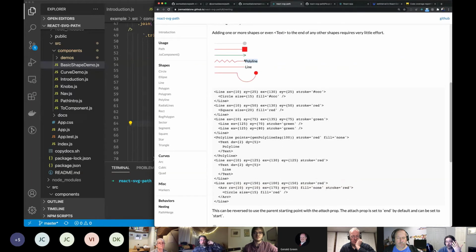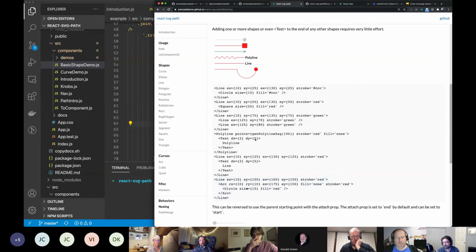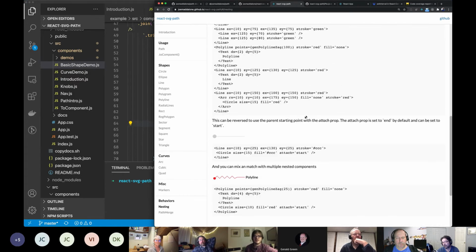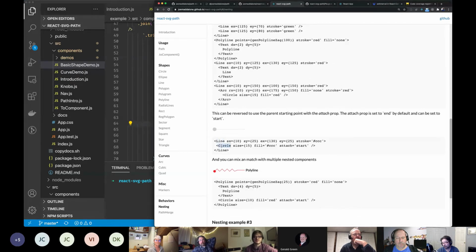If you're not using a marker, you can still put anything at the end of a line or a curve or in the center of a shape. You just nest it. So this last example is a line with an arc nested in it, with a circle nested in that. Or you could put text at the end of a line. Oh, and you can reverse it. So where this circle would normally inherit the endpoint of this line, I just say attach equals start, and it pushes it to the start.